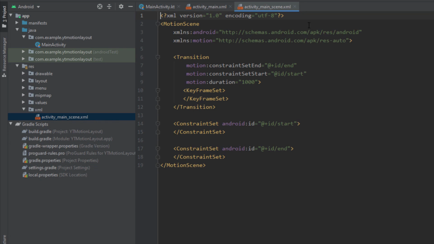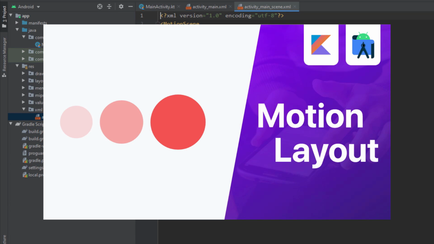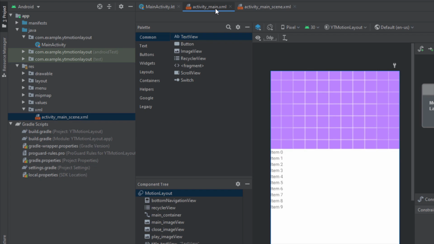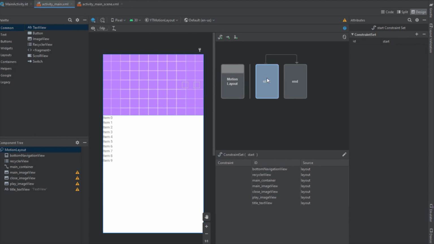If you're not familiar with those tags or those elements, I highly suggest you watch my other video about the introduction to motion layout with one basic example. Here we're going to change some values, of course, and let's switch back to our activity main. Here you can see that we have start and end point.